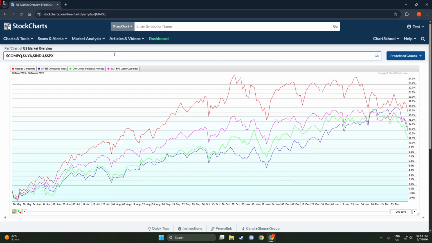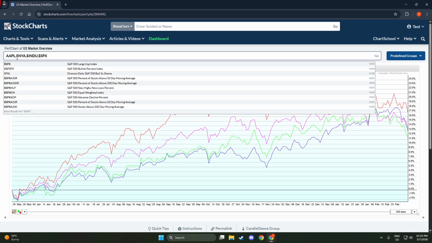The chart that appears shows how each symbol has changed in percentage terms from the start of your selected period. This makes it easy to spot which names have led or lagged at a glance. If a symbol doesn't load, double-check the ticker spelling and try again.